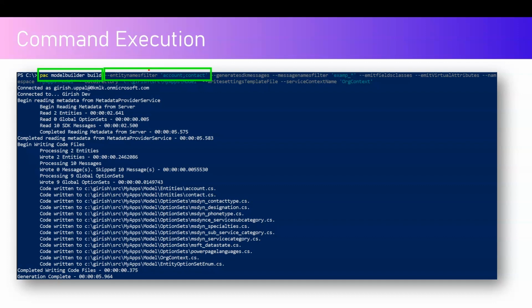If you do not do that, then it will generate the scaffolding for all the tables within your Dataverse environment, which you do not want because it might take a long time and it will generate a huge bunch of code. So you need to first filter out and specify what type of table you want for your specific code. It can be account, it can be contact, it can be any of your custom entities. So you need to provide that separated by semicolon.